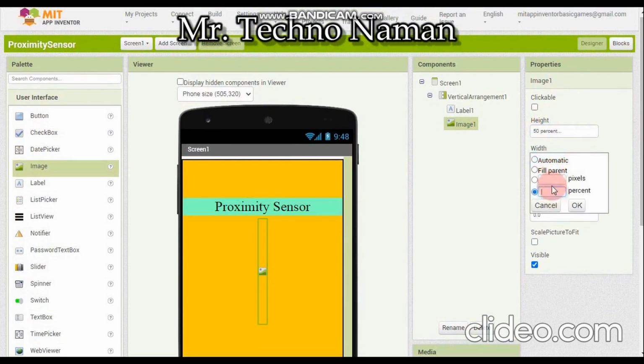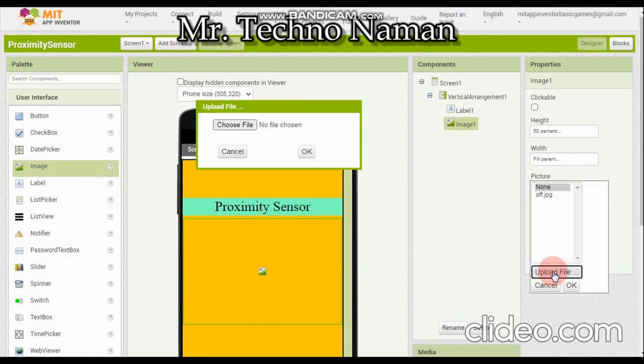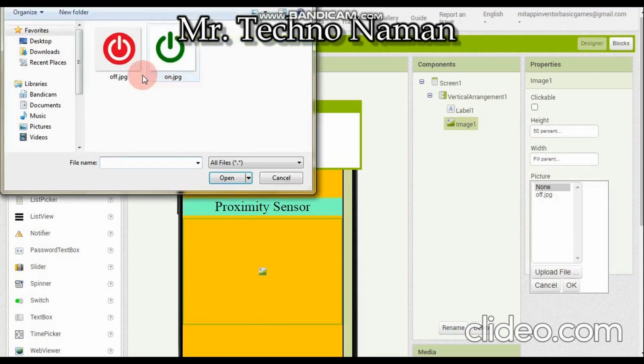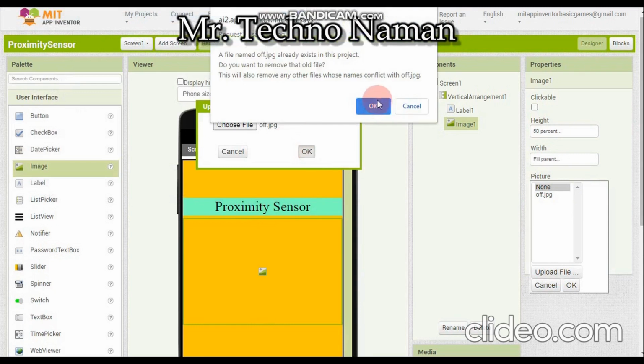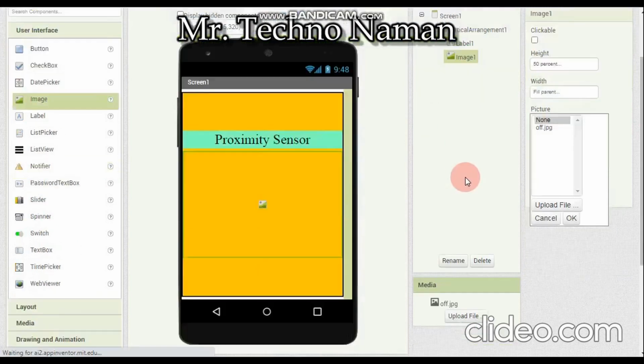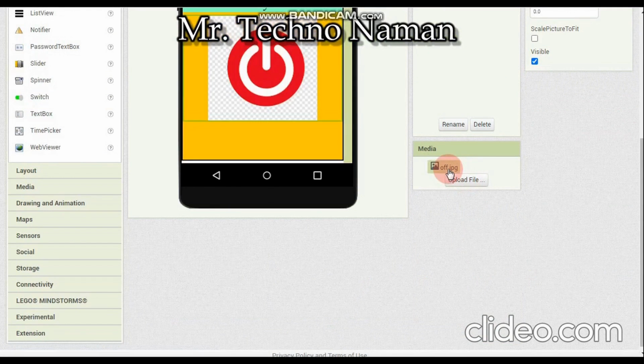So now we'll be uploading a file. So I've just taken the on and off images. So you can use the files which you have used for the flashlight app. So I'll now be taking the off image. So I've already downloaded them. So just click on OK and then I've already added it. So just it will be in the media. So just click on that.